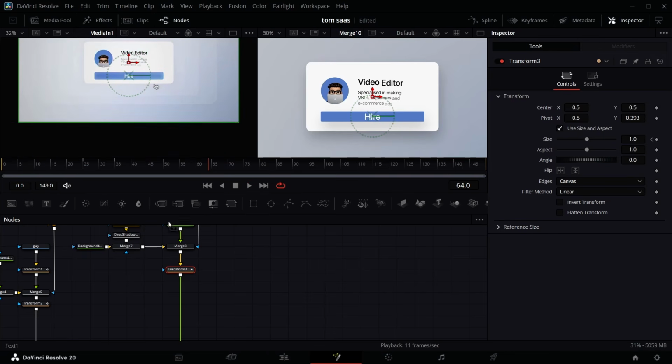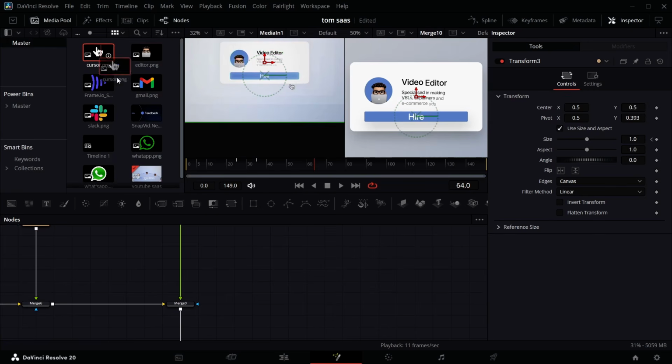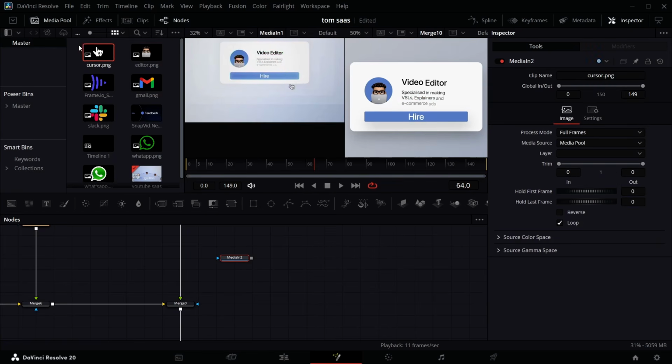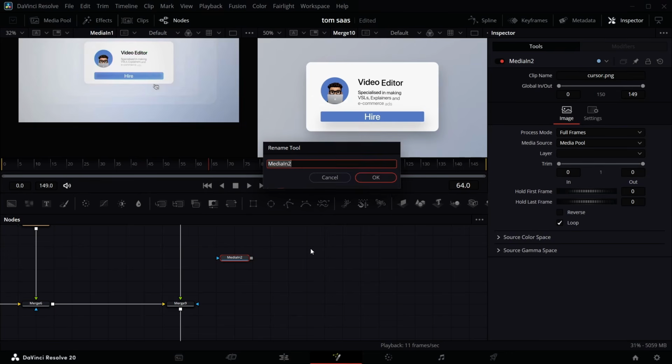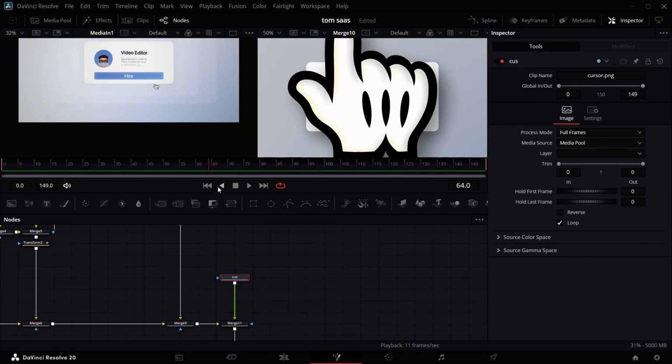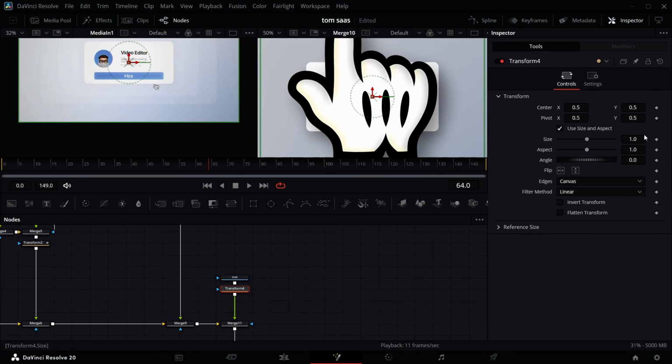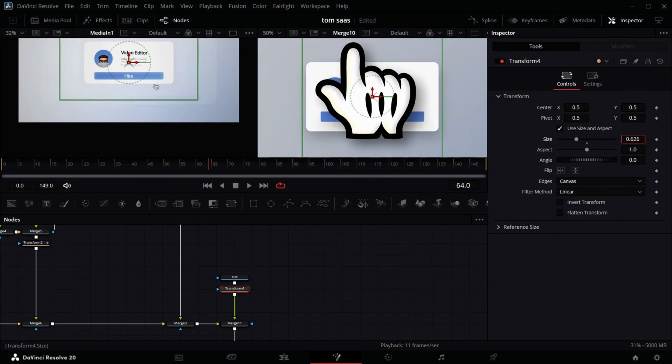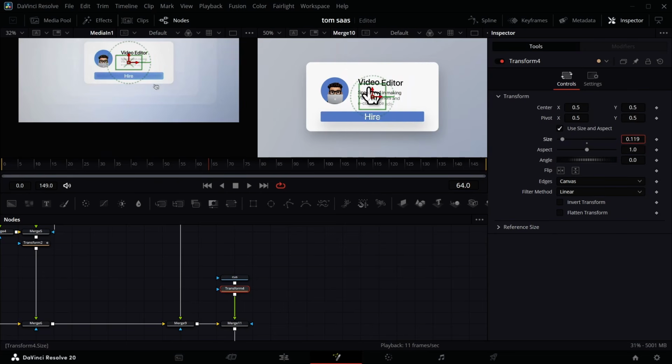Good. We have to add this mouse cursor here, so I'm going to go to my media pool. I have it here. This is the mouse cursor. I'm just going to quickly name this one and connect it here. I'm going to add a transform node to this one. In the transform node, I'm going to bring the size down to where we want it to click. I think a size of 0.5 is okay.